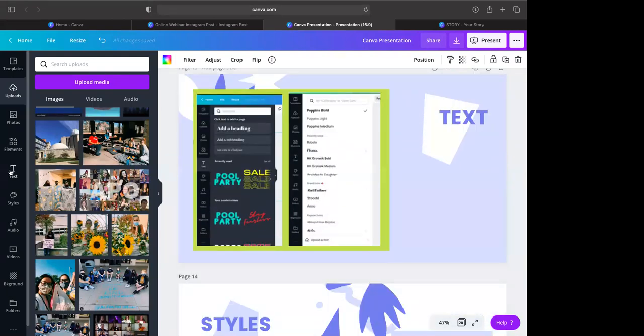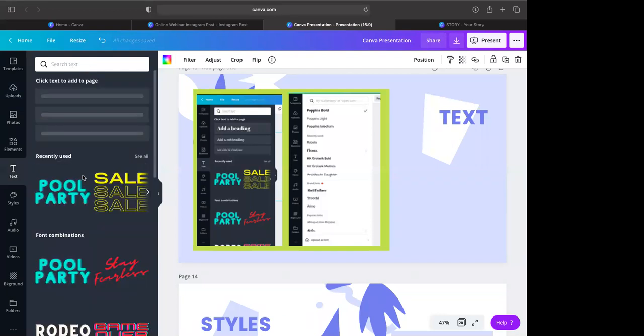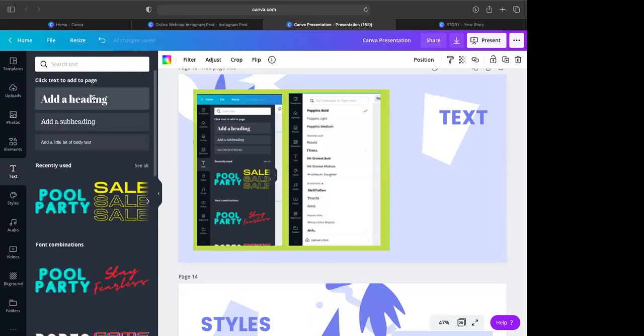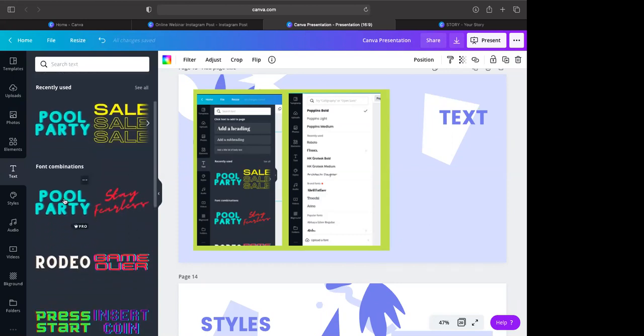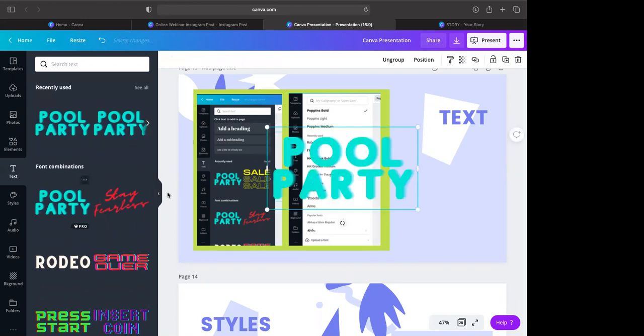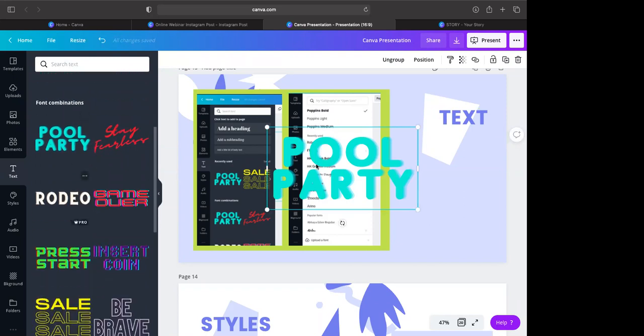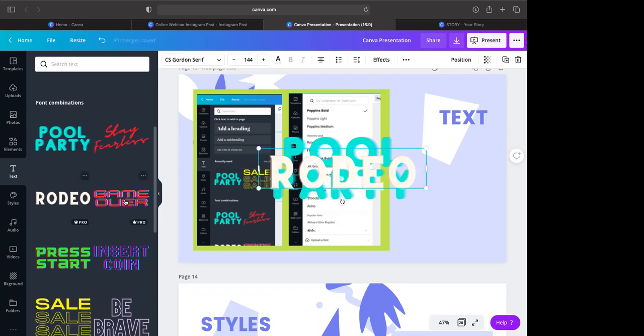Next up is text. So there is a variety of different texts that you can use. They have the typical headings, subheadings, body, but you can also pick from different cool fonts that will automatically alter how it looks. So Pool Party is a really neat font that you can use. Rodeo, things like that.